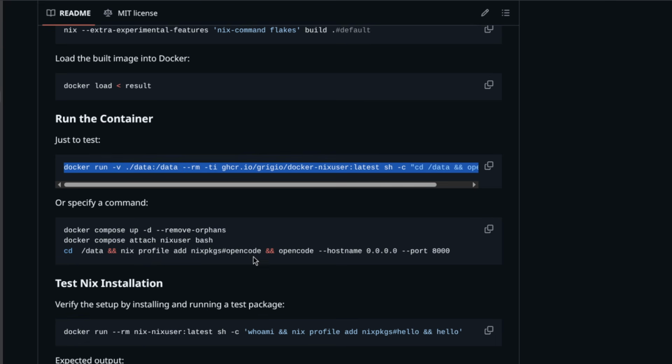With this one-line command, you can run and mount your data directory. This is the container, and this is the directory where opencode has the working dir. So all the changes will be made in this directory if you don't specify other parts of the sandbox system.